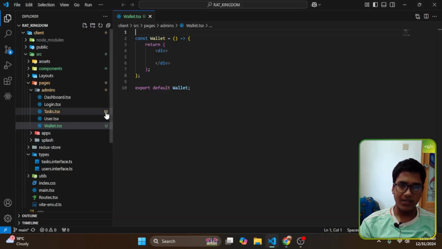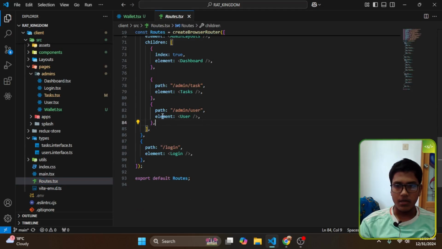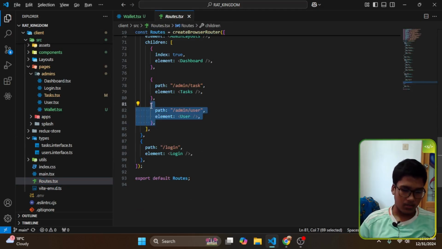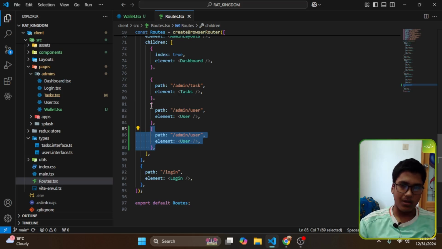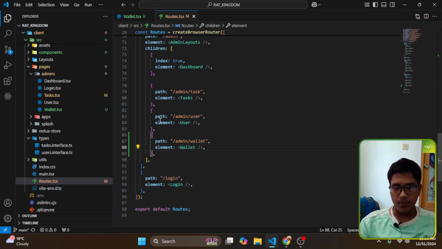So first of all, I need to add the wallet as a page. So I just come here, copy this one, clone it and create a new one, and that should be admin/wallet, and here I import the wallet page.